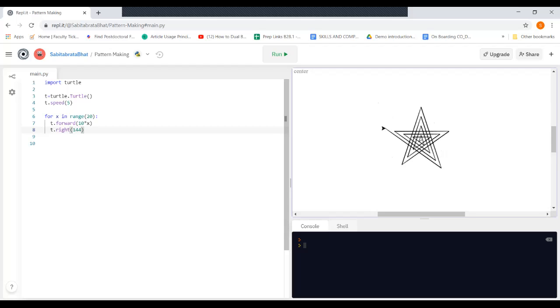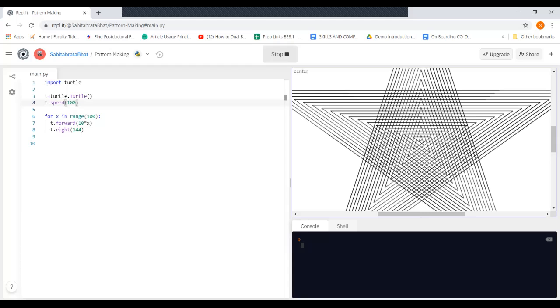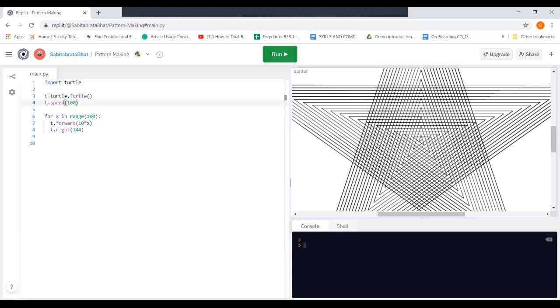Okay, you can change this number of times the star occurs. Let's make it 100 so that you get many stars and a big pattern forms. And change the speed. Let's say I change the speed to 100 so that the star pattern is formed quickly, because 100 is a large number of steps. Okay, so let's do it. So see, it is forming very fast and a pattern of star is formed.